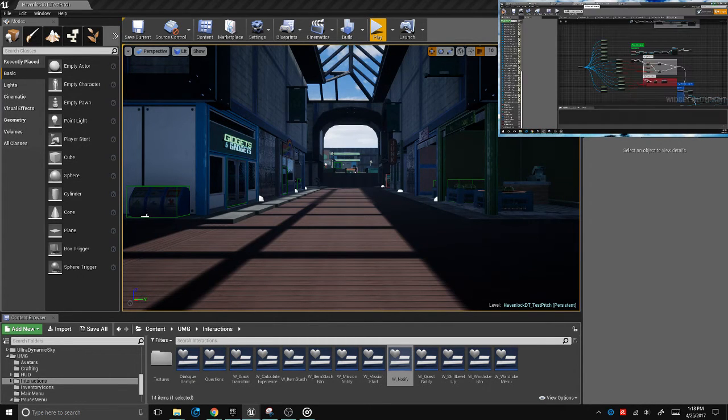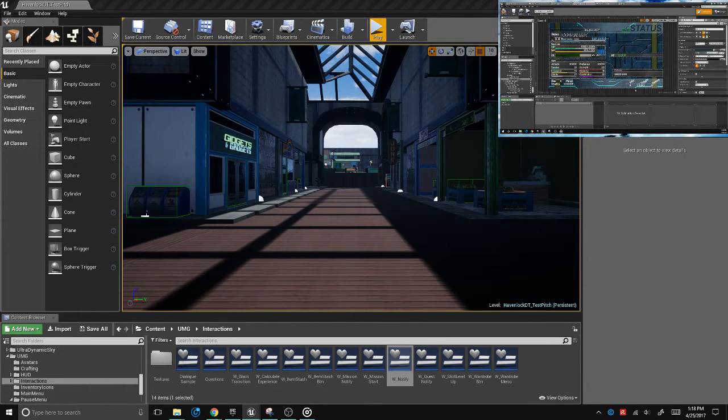So what we want to do is when the player hits the X or confirm to get info, we want to spawn that and populate it with the information they need, allowing them to get an understanding of all this junk.